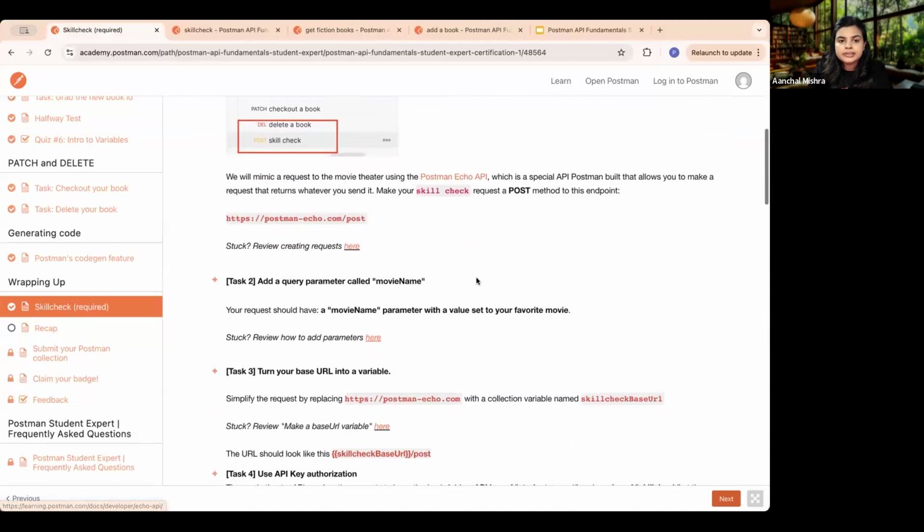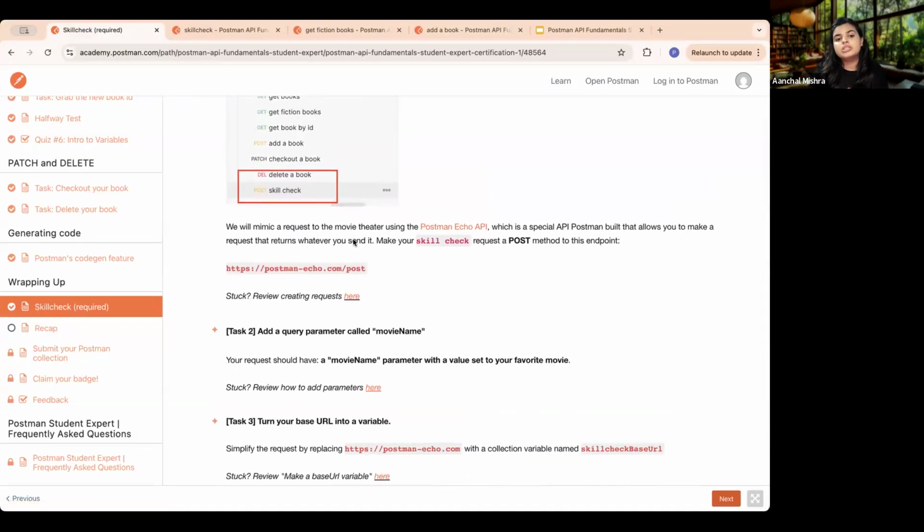The next task here is that we will mimic a request to make the movie theater using the Postman Echo API. Now, Postman Echo API is a special API that Postman built that allows you to make a request that returns whatever you send. So if you send a movie name, it will return you back the movie name. Okay, that's it.